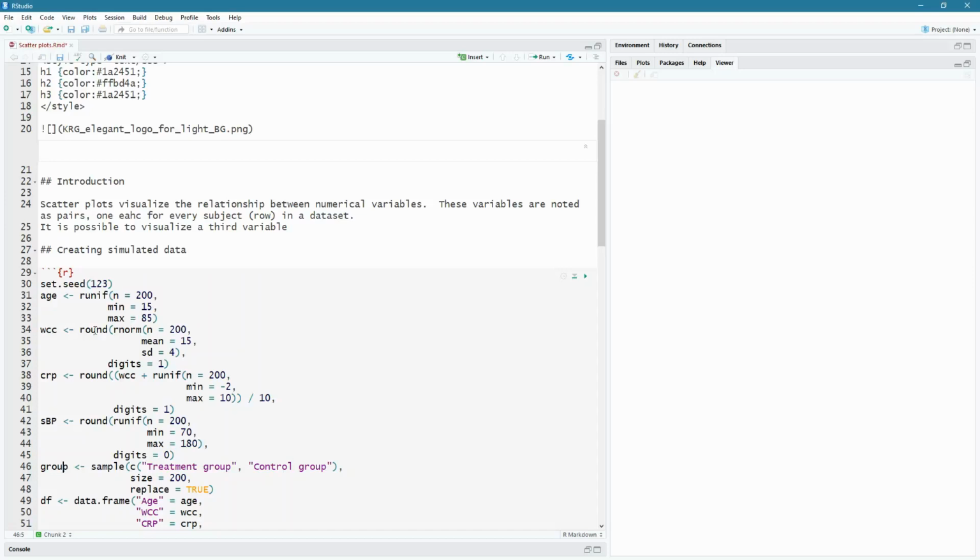For white cell count, I actually want to round this to a single digit, so I'm using round. And then the second argument is digit. The first argument is what I want. I want 200 values from a normal distribution with a mean of 15 and a standard deviation of 4.